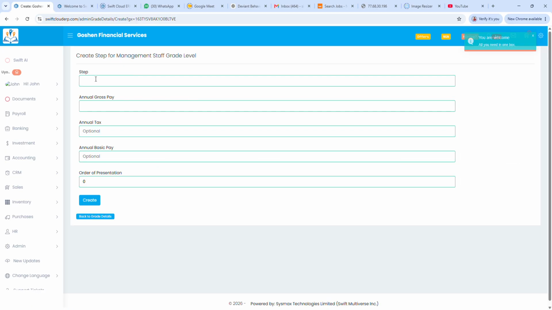Once you click on this, you click on the step, you name it whatever you want to. So let's say G-100k as the step level. So let's assume that this person earns 100,000 naira every month, which will give us a total of 1.2 million at the end of the year. Your annual tax is optional. The order of presentation, let's say we want it to be number 1, then we create.